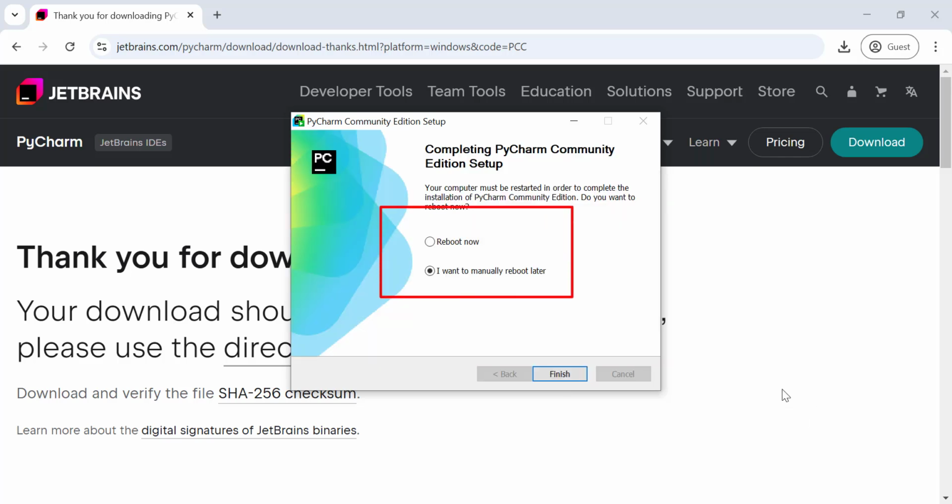The options Reboot Now and I want to manually reboot later during installation have the following differences. Reboot Now. This option is ideal if you're ready to complete the installation fully and don't have any unsaved work open. It's often needed to apply changes, especially when updating system files or configurations. I want to manually reboot later. Select this if you're in the middle of other tasks or have open work that you want to save before restarting. Just remember that some features or settings might not be fully applied until you perform the reboot.